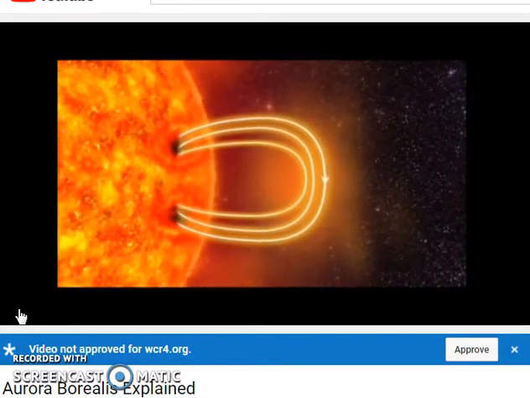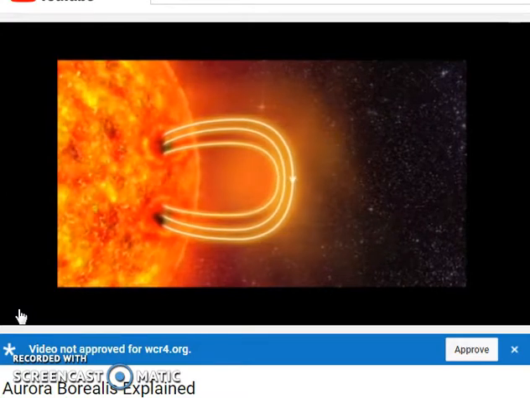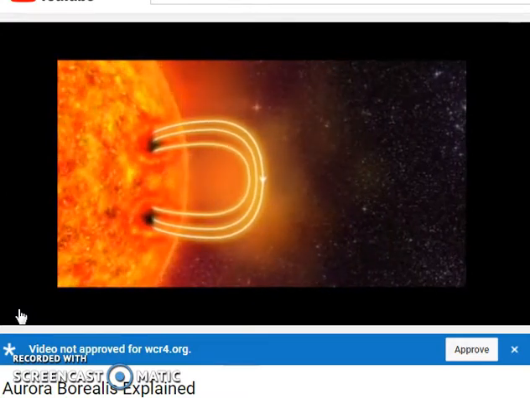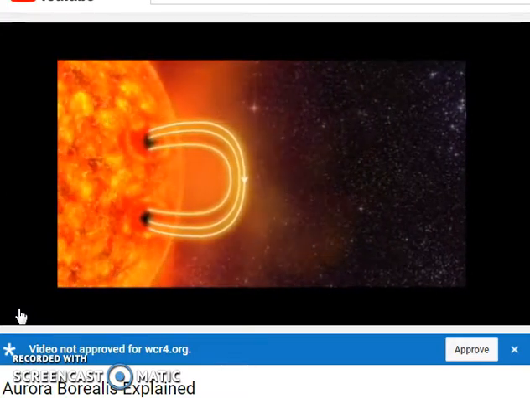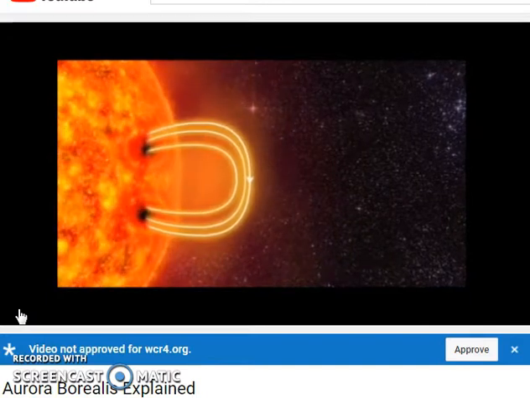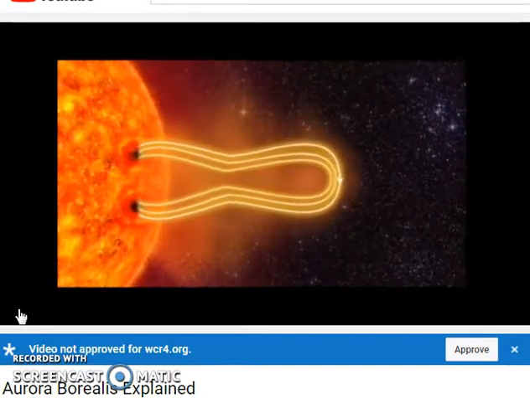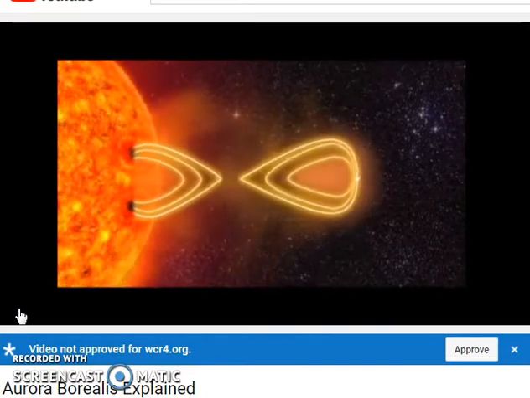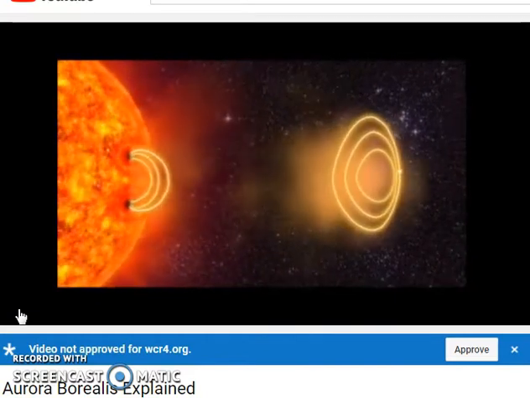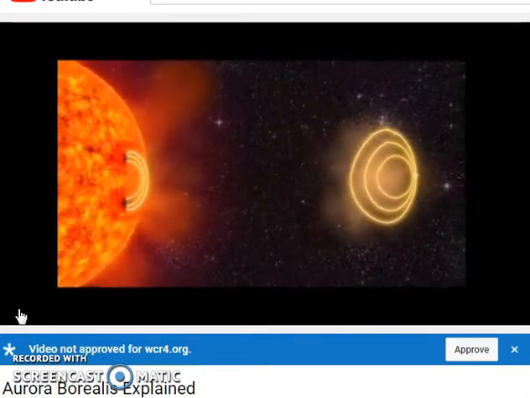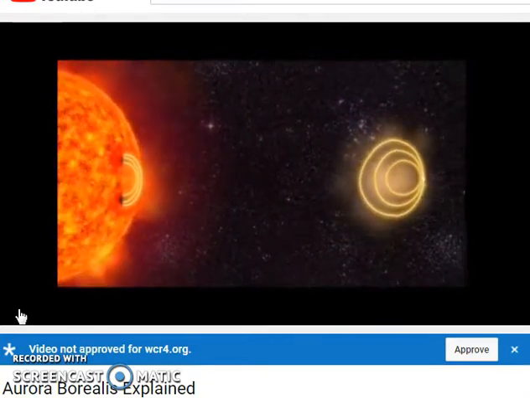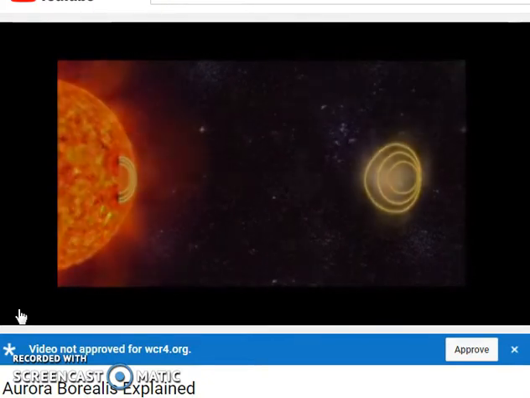The electrically charged gas is called plasma. The plasma drags the magnetic field further outwards. The magnetic field stretches and twists like a rubber band, and then the rubber band breaks. Several billion tons of plasma is hurled out from the Sun. This is called a solar storm.